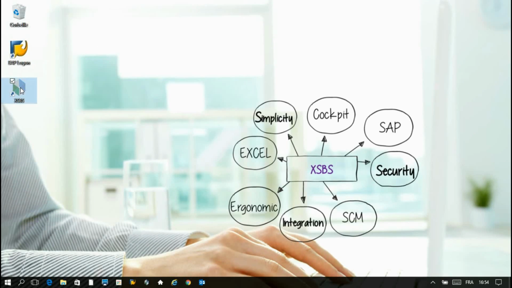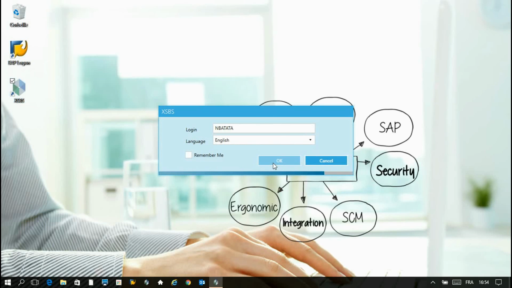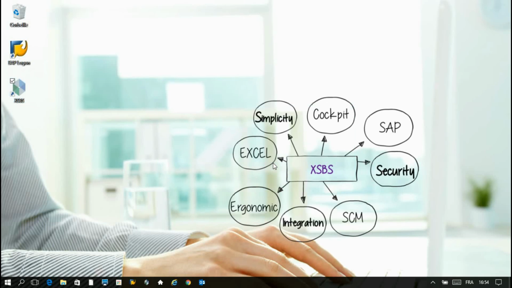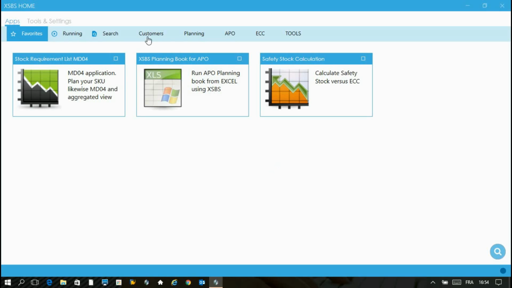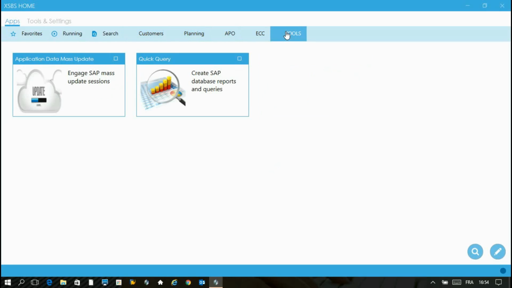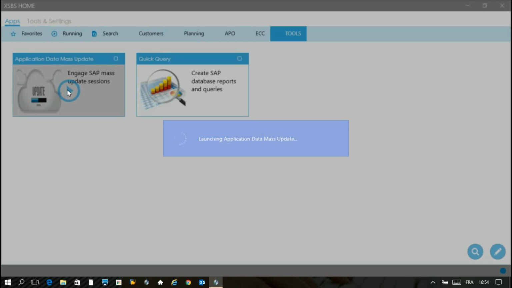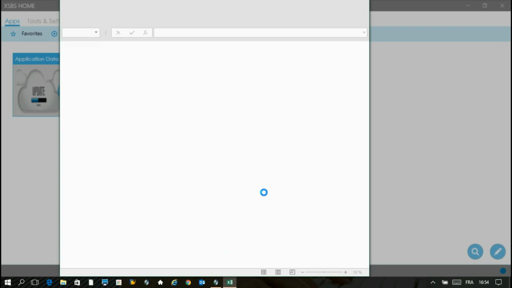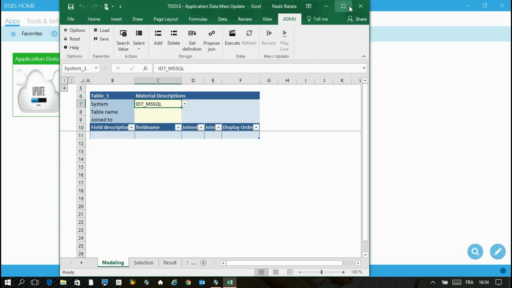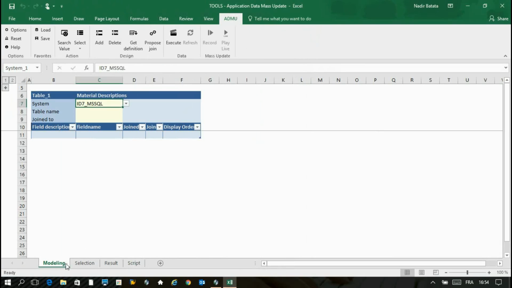I first connect to XSBS with my user, which is similar to my ASAP user ID. From XSBS Core portals, I launch the ADMU X'App saved in my Tools section. ADMU has 4 different tabs, which logically follow the steps of modeling, selecting and filtering the data you want to update, and lets you review it before you record and play your batch input procedure from the Script tab.